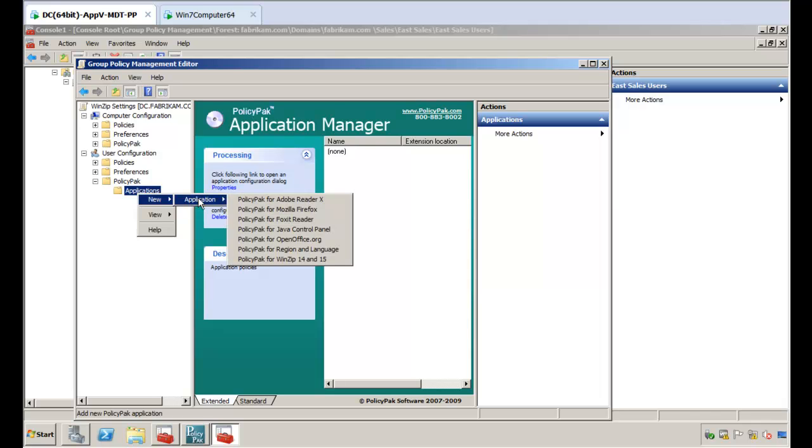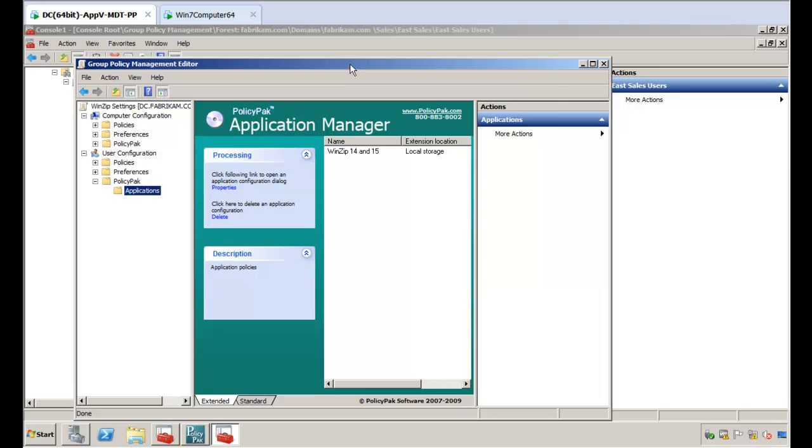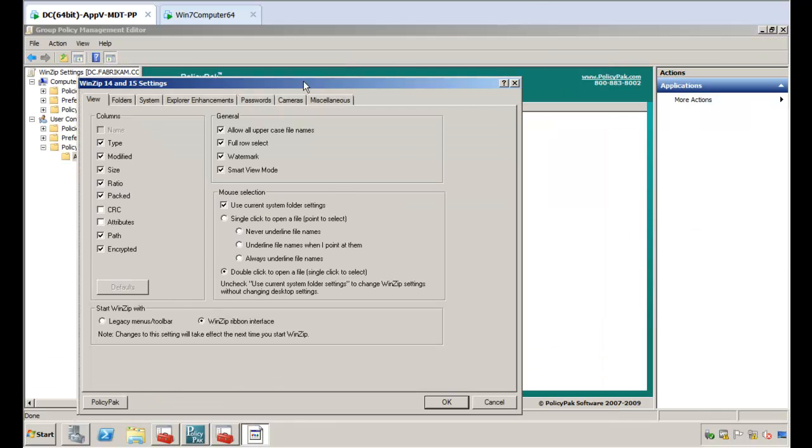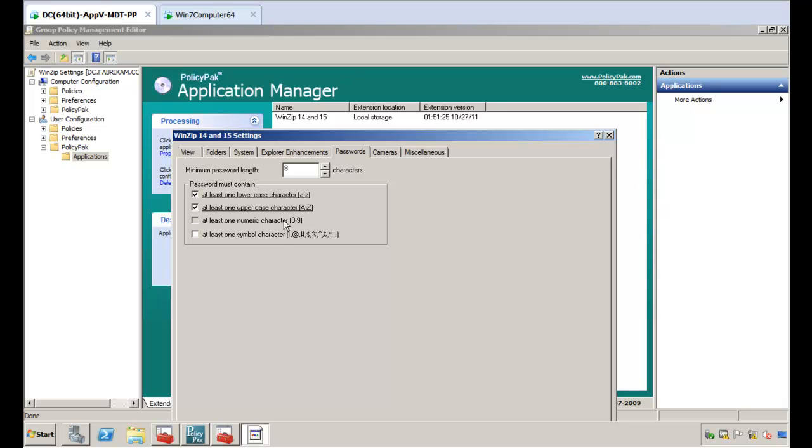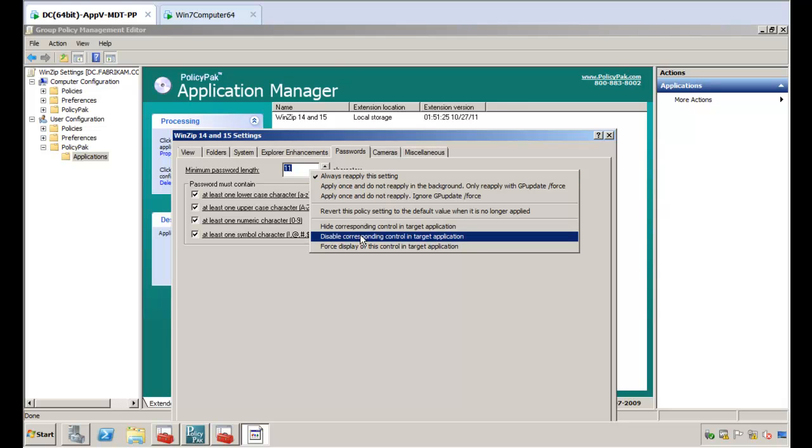So no matter what your ThinApp app is, custom or common, you can immediately and very quickly create an application settings directive using PolicyPak. So we're going to dictate all 4 checkboxes here. We'll jam this guy up to 11. And while we're here, we're going to right click and disable the corresponding control in the target application.